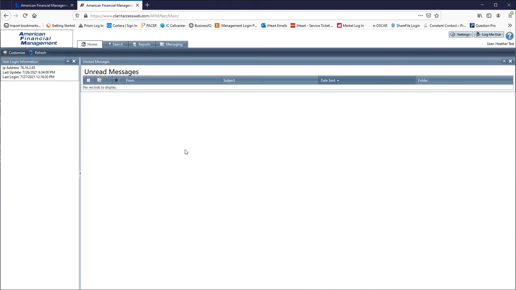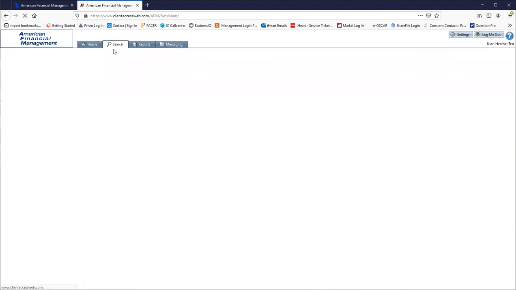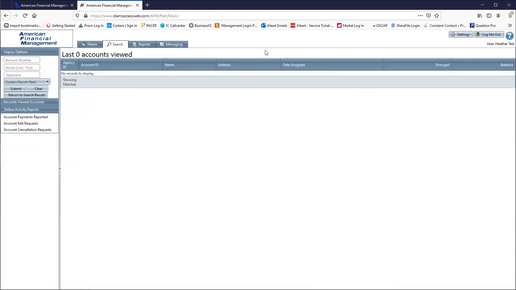Once you log in, you will notice that there is a Search and Reports tab at the top of the page. When you hit the Search tab, if you have recently viewed any accounts, they will be populated in the middle of the page.